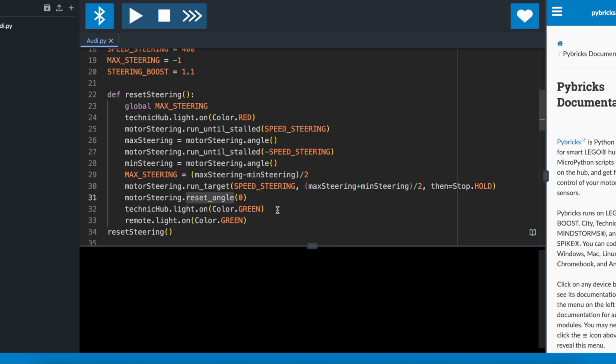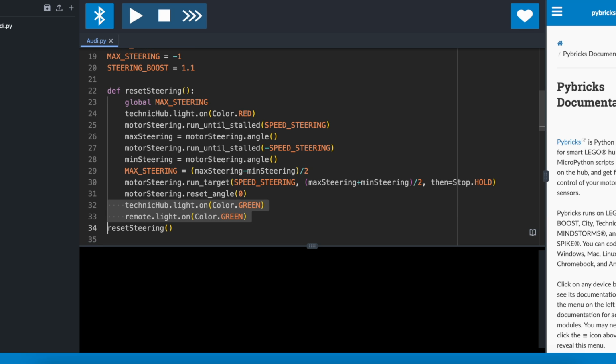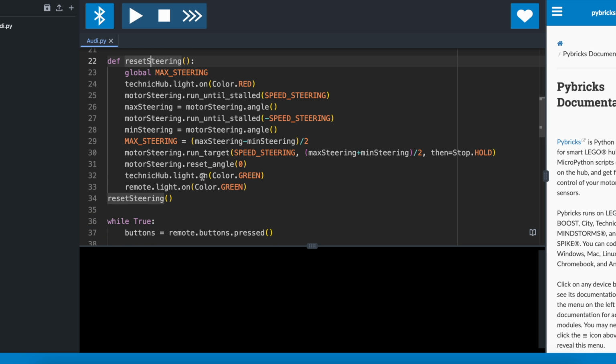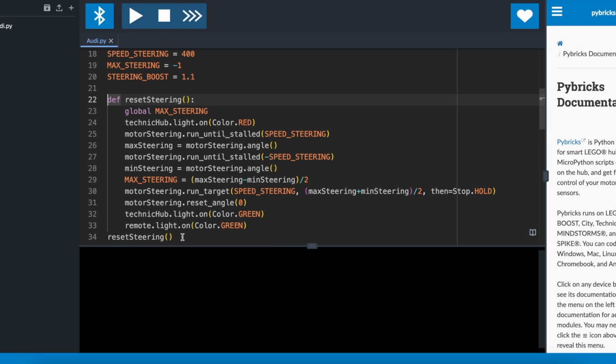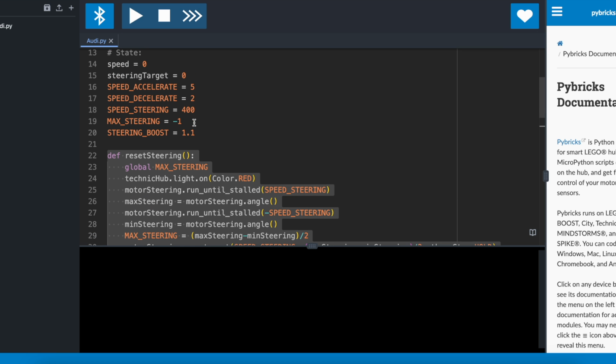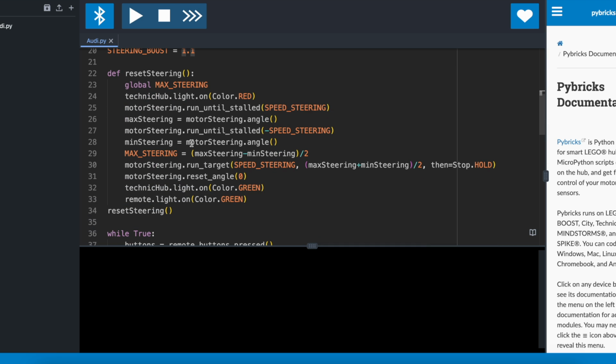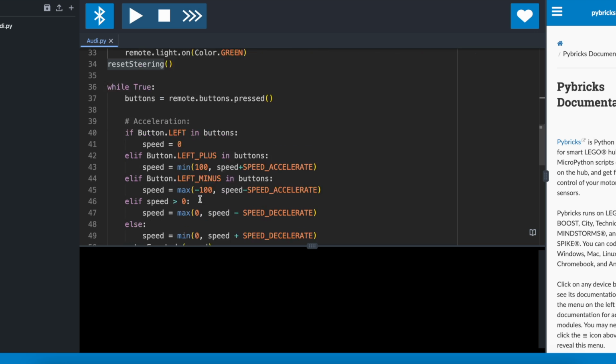Then I say this angle that you're at right now is 0. So when I'm asking the motor for steering to actually steer, it will use this as the new starting point. We are done. We say show the lights green on both the hub and the remote. And now we have reset. So that's what you see every time you start up the program. If you're confident that it has already steered correctly, then you can of course substitute the magic constants up here, and then you don't have to run this reset steering program or function.